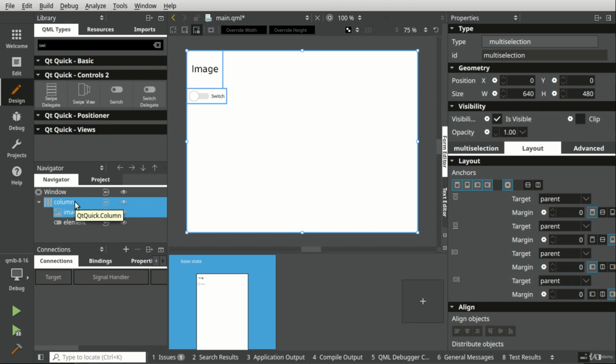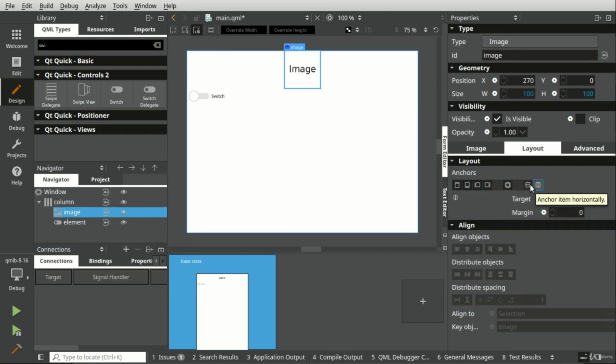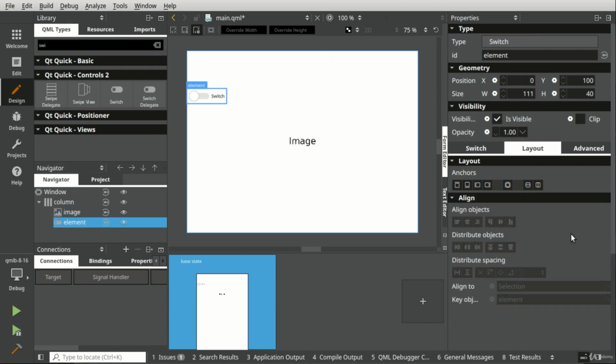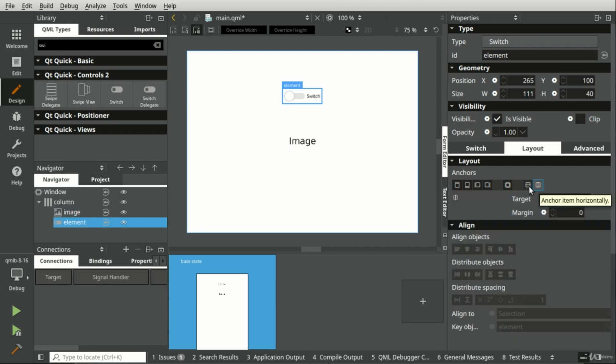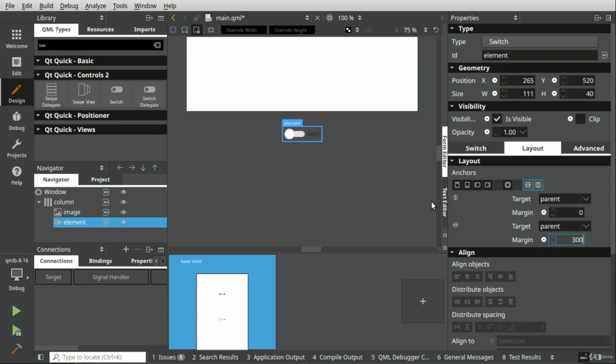Now comes the fun bit. What we're going to do here is move these around just a little bit. So I'm going to grab this image, grab this switch, and let's put him there. They're overlapping each other, so I don't really want to do that. We're going to take this guy and modify this margin here. And we're going to say... off the screen. Too much.